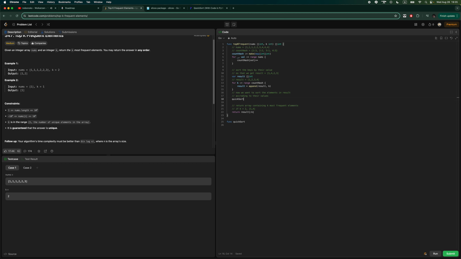Quick sort. The thing is, if I do that, then they won't have access to count hash. Do I just send it? Quick sort. I'll send count hash and result, right? Result will equal quick sort count hash.